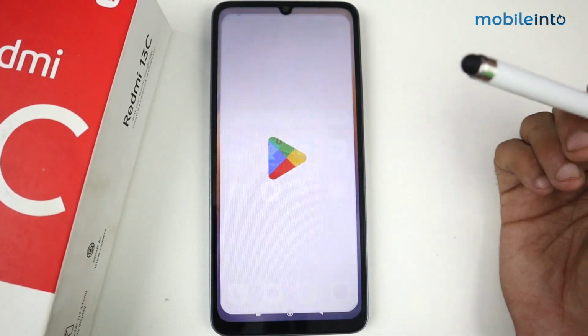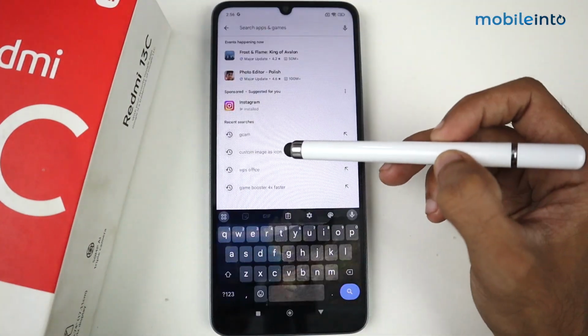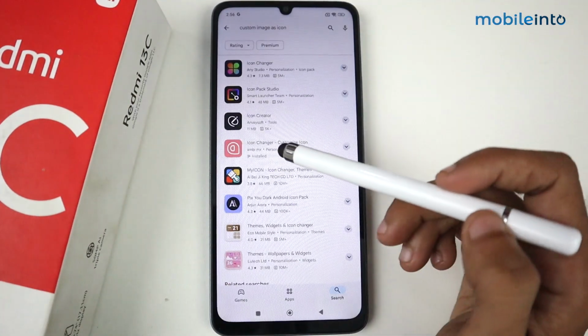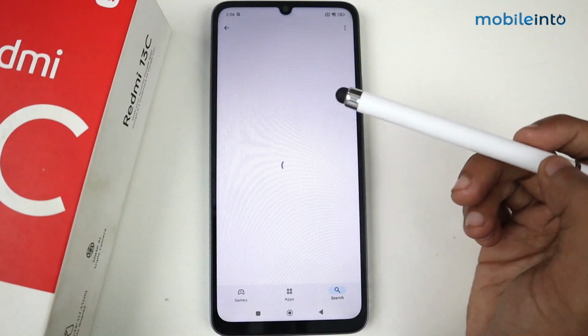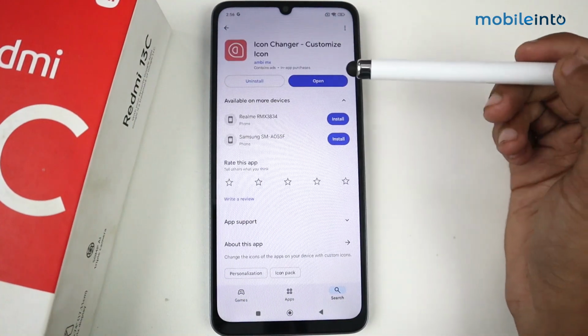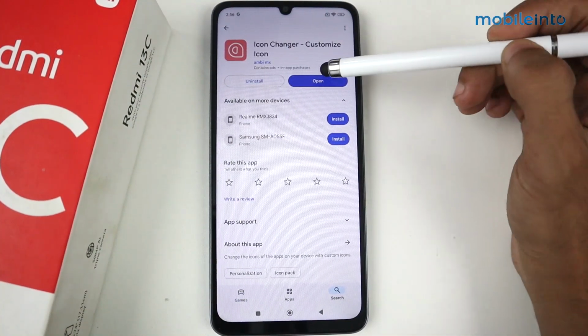So just go to the Play Store and here search for custom image as icon. Just scroll it down. As you guys see, we have this application, Icon Changer - Customize Icon. You have to install this application, and after installing, just open it.